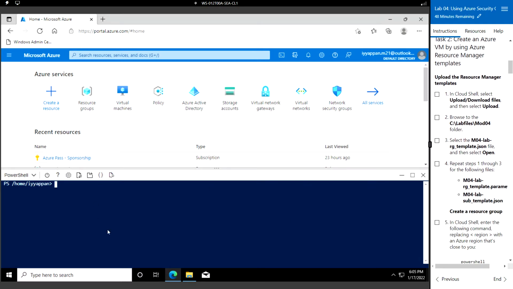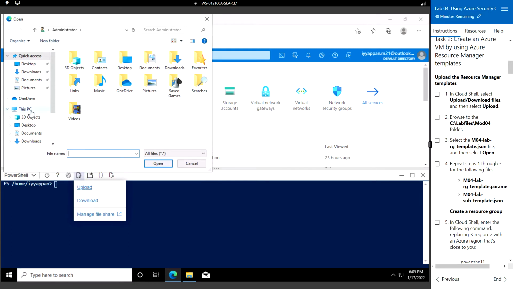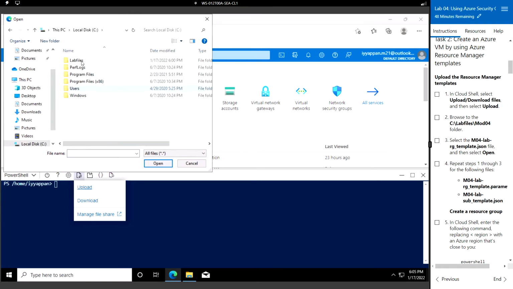So we have the template kept in the C drive. I'll go ahead and upload it. Use the upload option here and navigate to the folder. Open the lab files, and this is module 4, and here let's upload all these three.